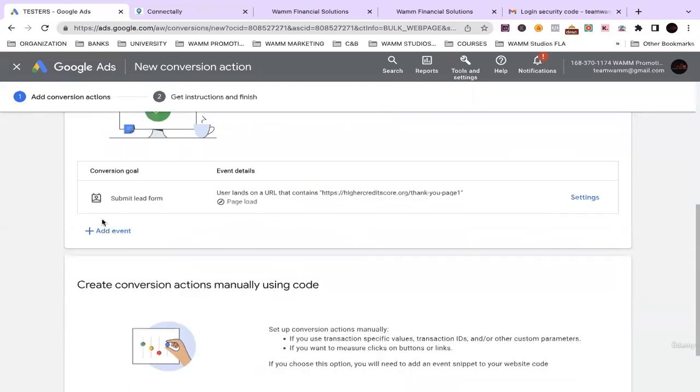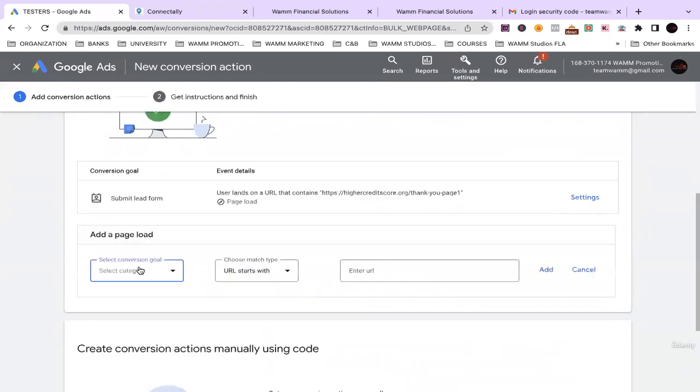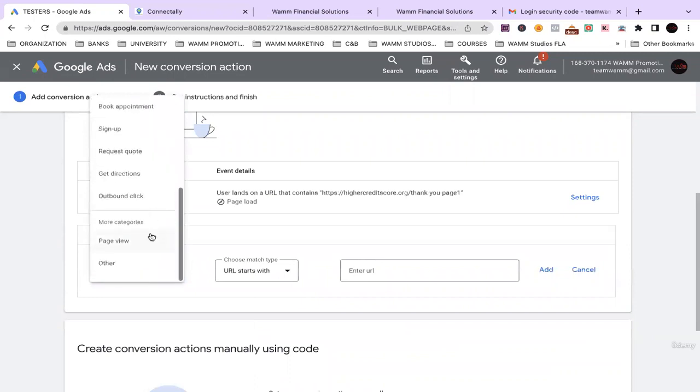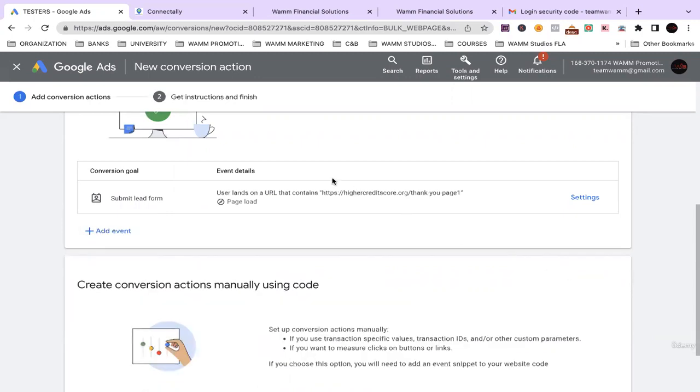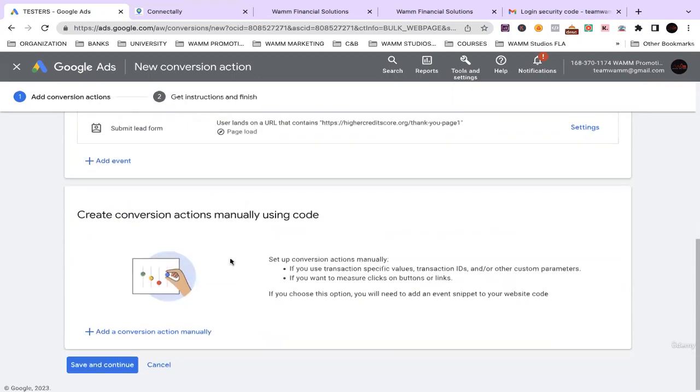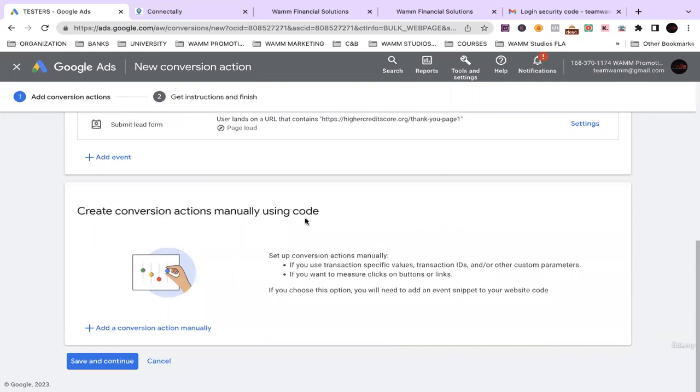That's the conversion. Now, like I said, we can add other ones if we wanted to. Like if you wanted to track the page views, how many people actually came to the website, we can do that as well, right? But we're just gonna do one for this particular example. All right. Now from there, we hit save and continue.